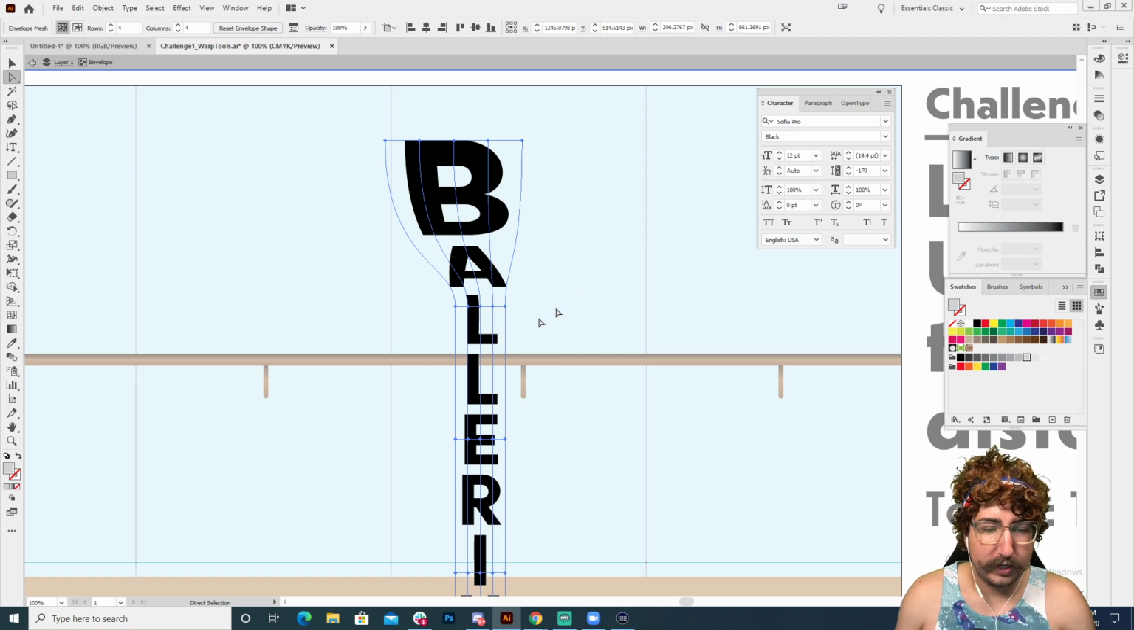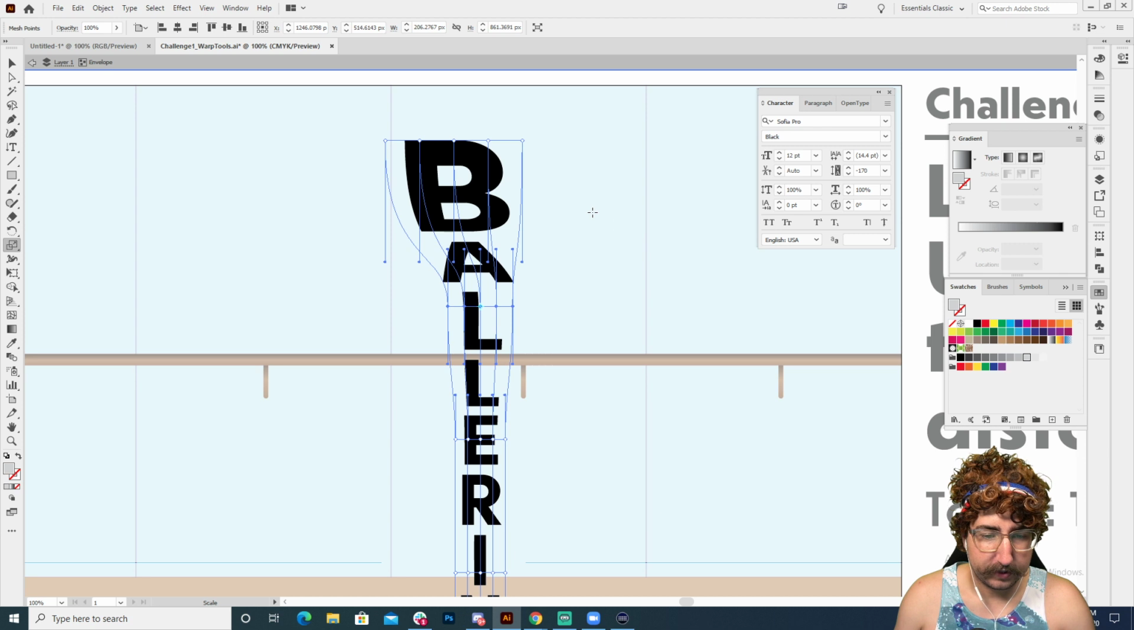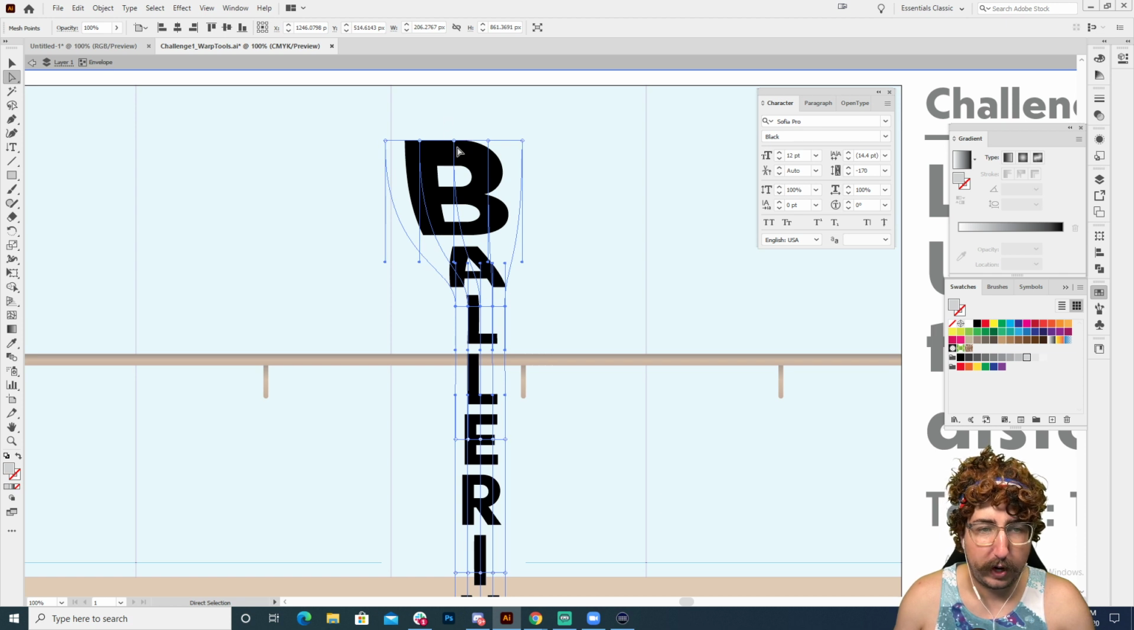So we just did that by selecting these and then scaling, just scaling a little bit. So I'm actually going to scale this down, and with these selected, you can see these ones are white, which means they're not selected, and these ones are blue, which means that they are selected.